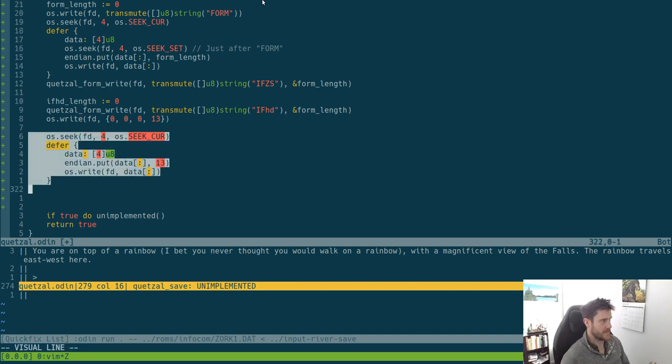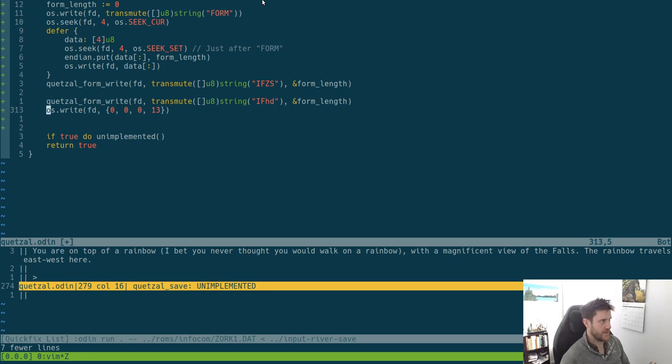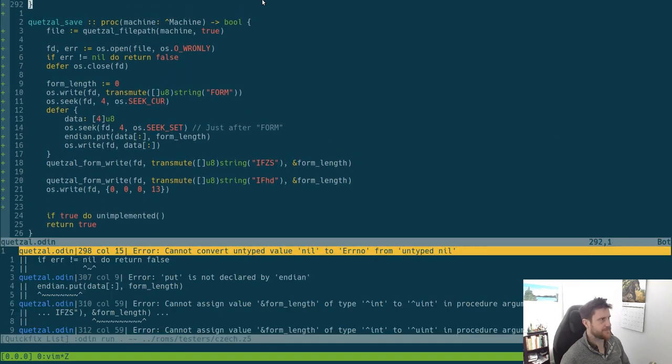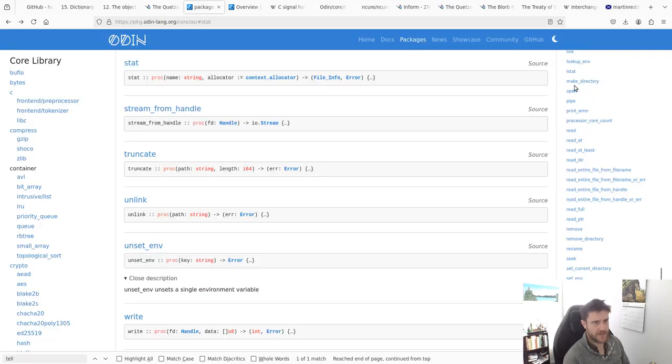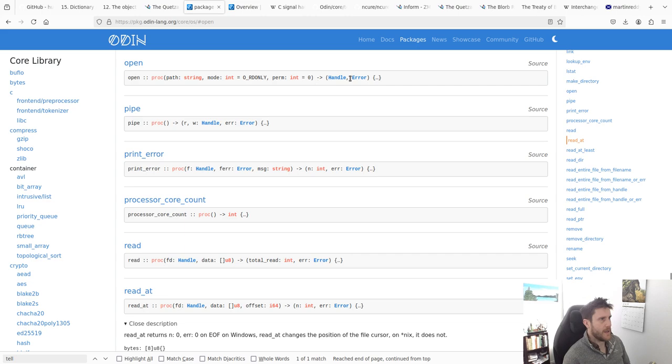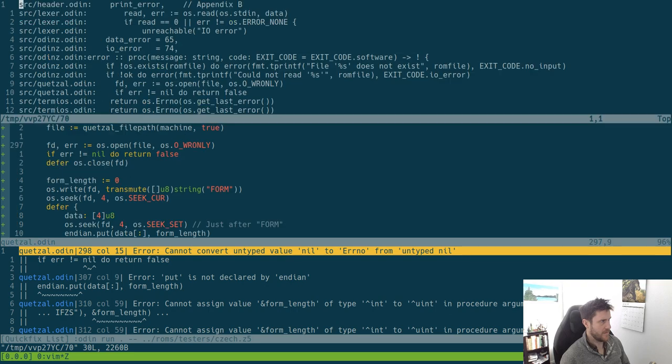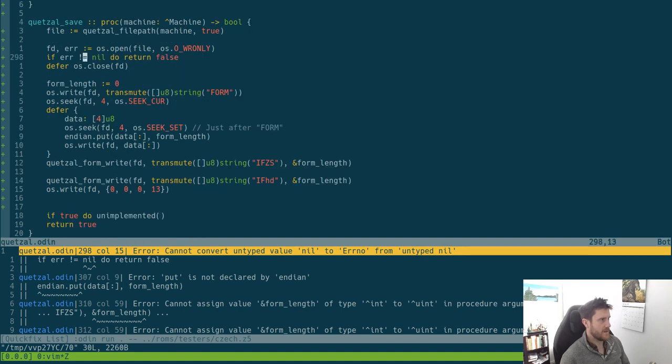Do something like that. Don't do the seek, because we just know this is going to be 13. I just want to see how much this compiles. So how do we tell if that open has failed? It gives an error, but how do we handle the error? Error equals os.none, not equal to os.error, none, was it?